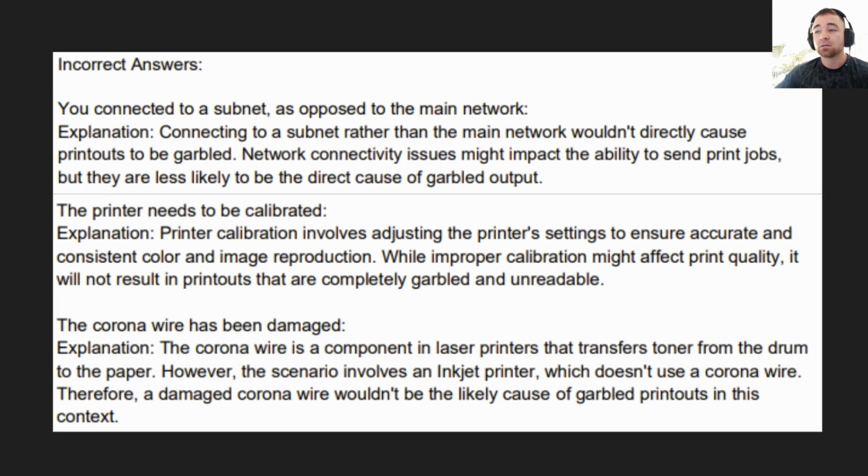Guys, there's your incorrect answers. Feel free to pause to have a read of that if you want to. I'm going to move on now.